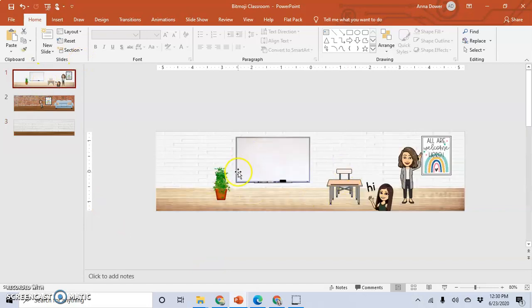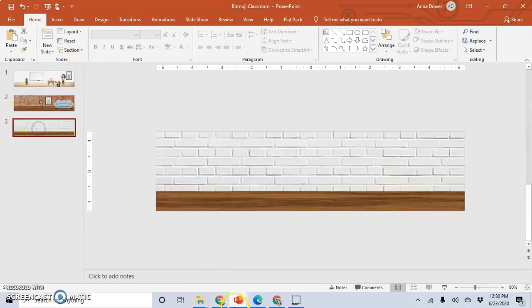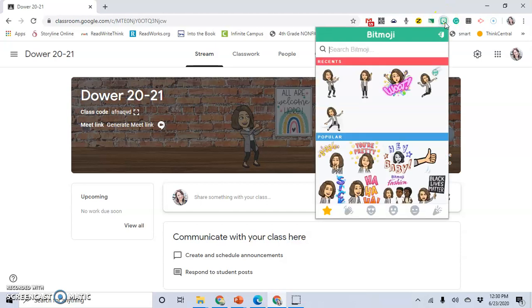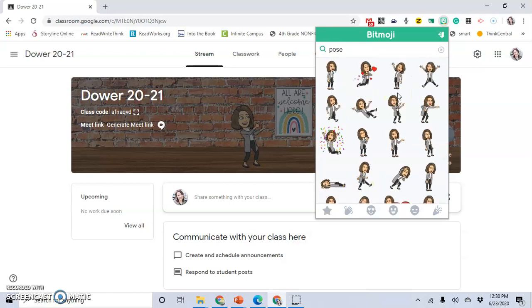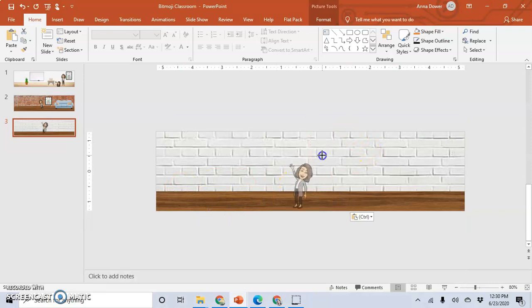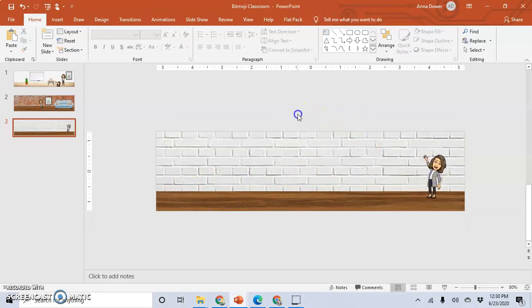The one I found over here isn't as blurry as this one right here. So next I might want to put in my Bitmoji. And to do that, I have the Bitmoji extension, which you can get from the Chrome store, and this is what it looks like. I just click on it, and it pops up. I typed in pose to find a Bitmoji that was standing up, and then I just right-click and copy it. Can paste it right in there, and there it is.